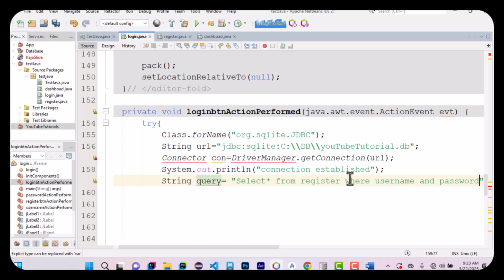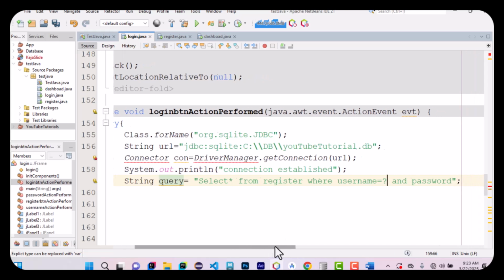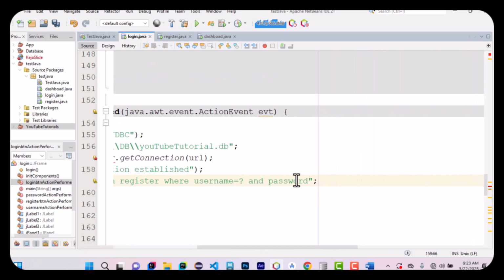Username. First of all, we're going to say from username, you put this question mark. Where's the question mark? Yeah. So select from register where your username equals that, and password equals something like this. So we're done with our query.